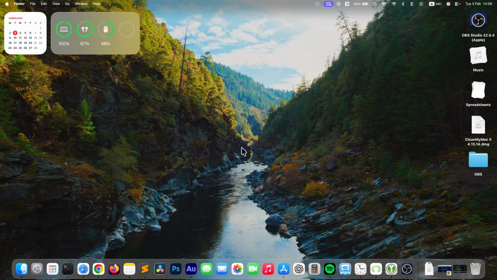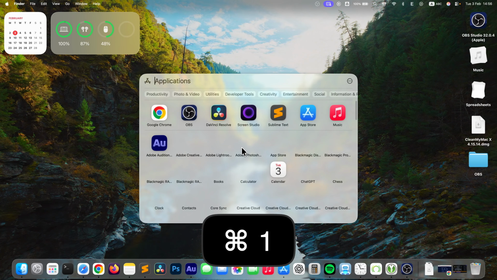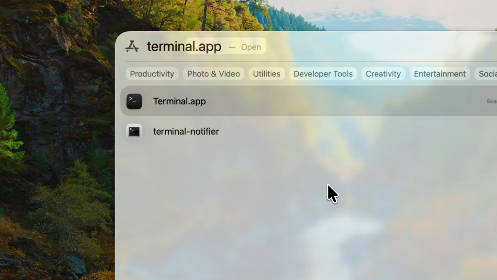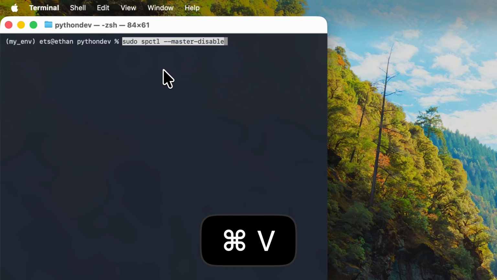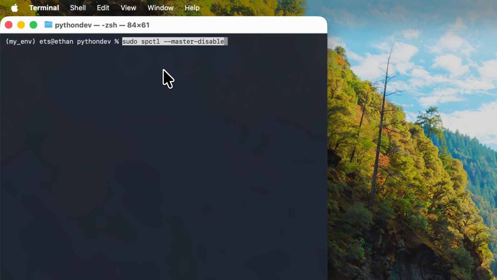Now we need to open up the terminal. You can do this quickly by using Spotlight. Just hit Command Space, type in Terminal, and hit Return. Next, copy and paste the command line I've put on the screen, and then hit Return.